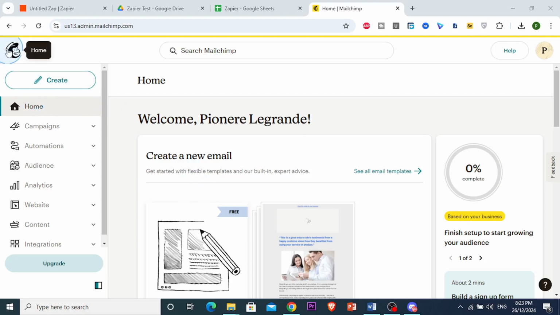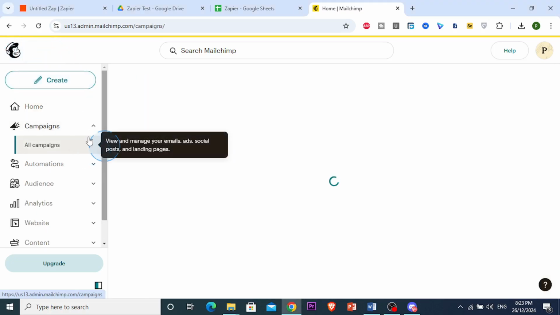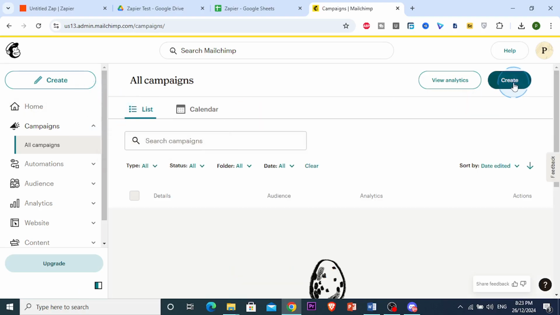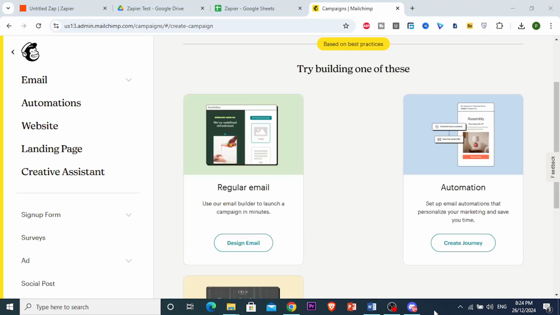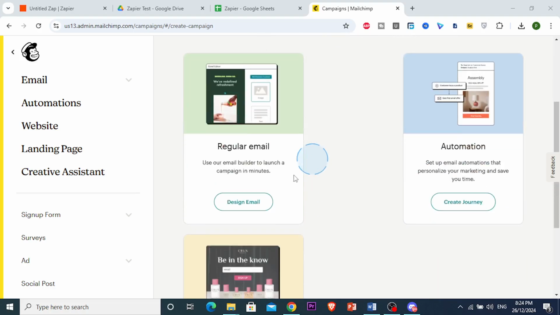So first things first, of course, you want to log into your Mailchimp account, okay? And then what you're going to do, guys, come here, click on campaigns. And then right here, guys, I want you to click on create. So we're going to be creating a new campaign right here. So right now, guys, what we're going to be doing is we're going to be designing our email. So we're going to choose one of these.